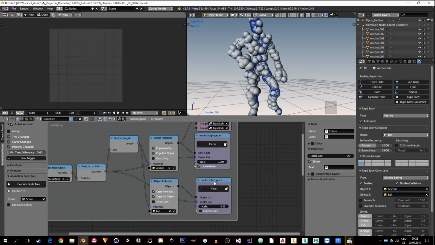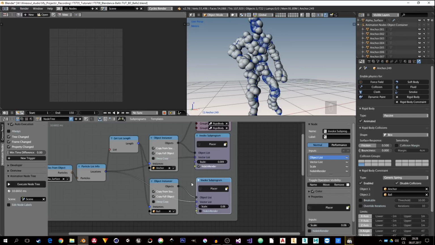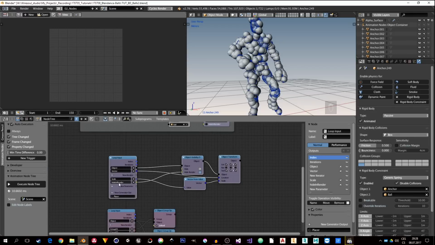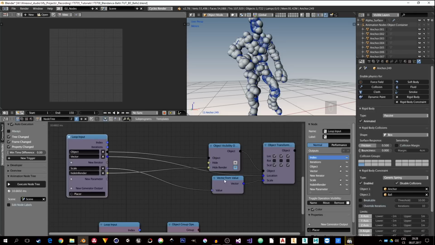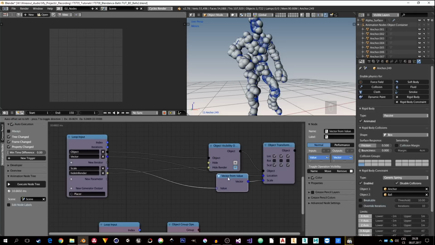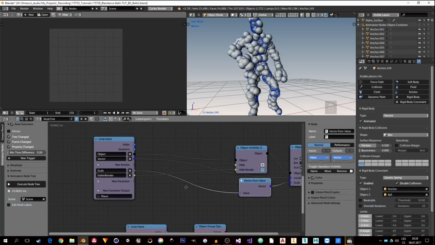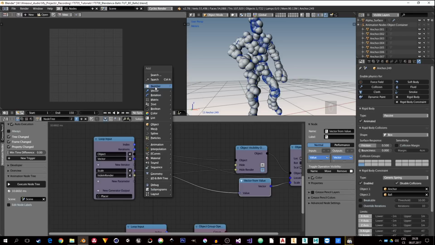So let's jump to this loop. When you want to find it in this node editor, just select the loop and press the tab key, tabulator. And here we see the loop. And we want to change this scale randomly for each object. So we can find number, where it is.